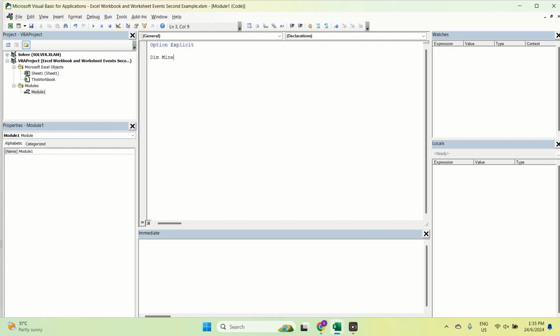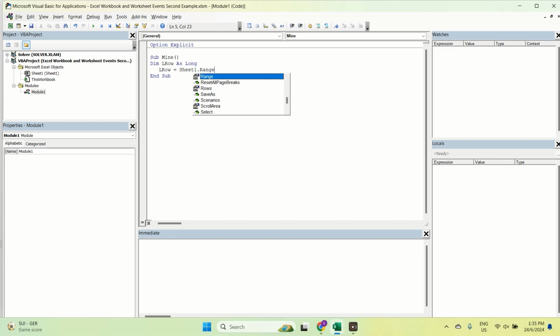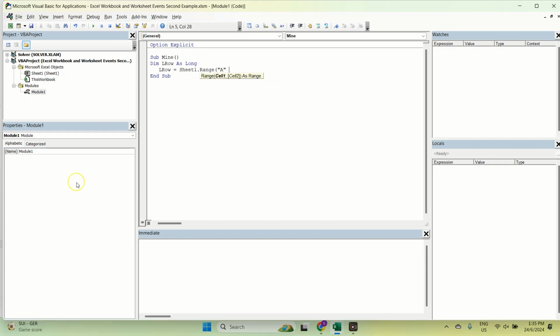So I'm going to name a procedure. I'm just going to call it Mine, okay, just for simplicity's sake. And I'm going to have LRow as Long, correct? The reason for LRow is because we are going to input values into the last row. So we have to do something with the last row, right? So LRow = Sheet1.Range, so obviously we're going to need the last row, Rows.Count, .End(xlUp).Row. Okay, Dim i As Long.